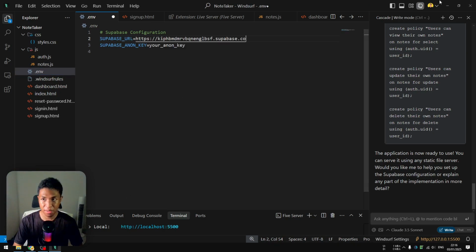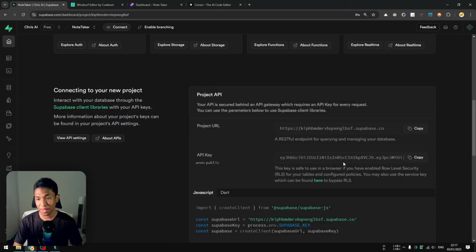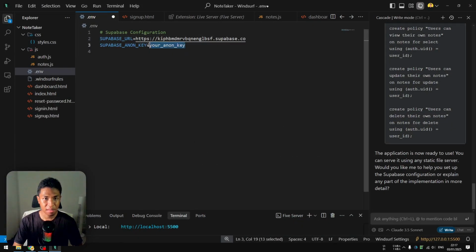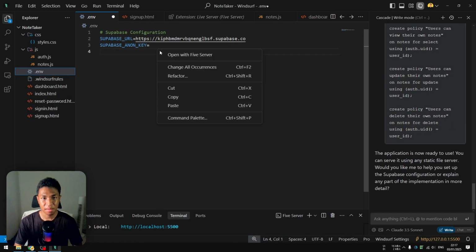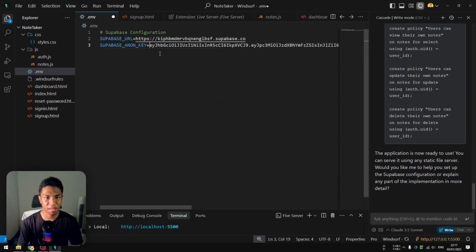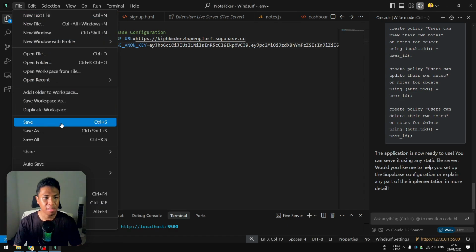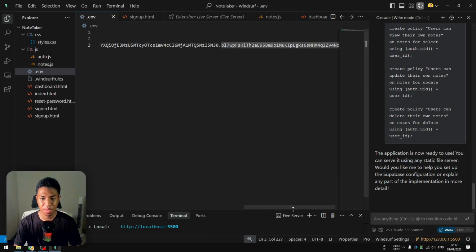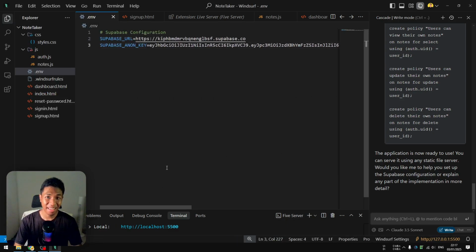Now let's go back to the browser. I'm going to copy the API key, copy. Let's go back, remove this and right click, paste, and yeah, we're basically done with the basic information. And by the way, this should be there. Okay, now click file, click save, and yeah, now we can actually start testing this web application. At least we can test the user authentication feature.